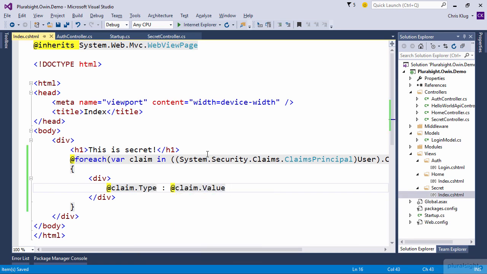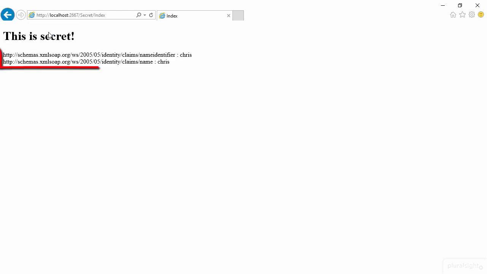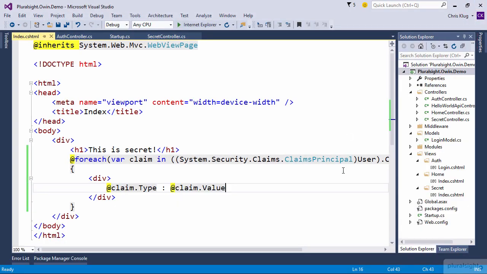Okay, so let's press F5 and see what happens. Okay, so we get the login page, so let's just log in. And there it is, you can see all of the claims, or in this case, the two claims that I've got. But I guess it would be kind of cool if we could offer the ability to log out as well. So let's just add a logout link to the page as well.